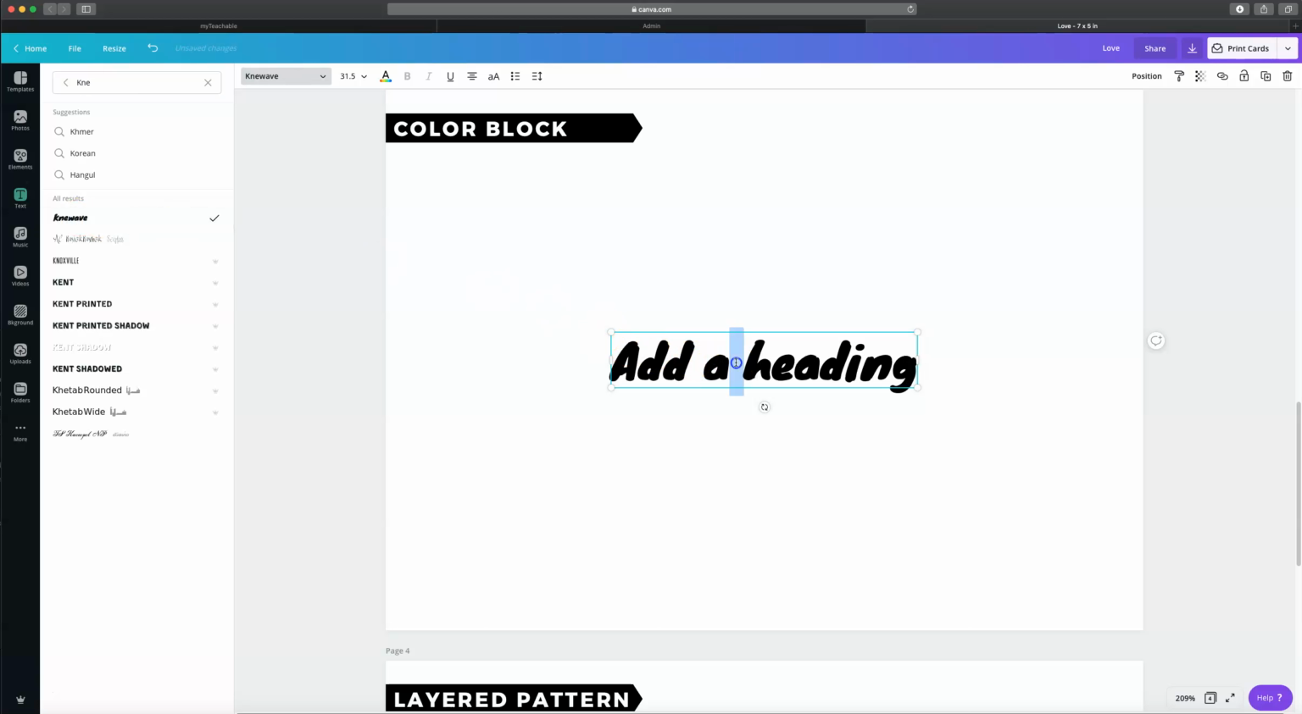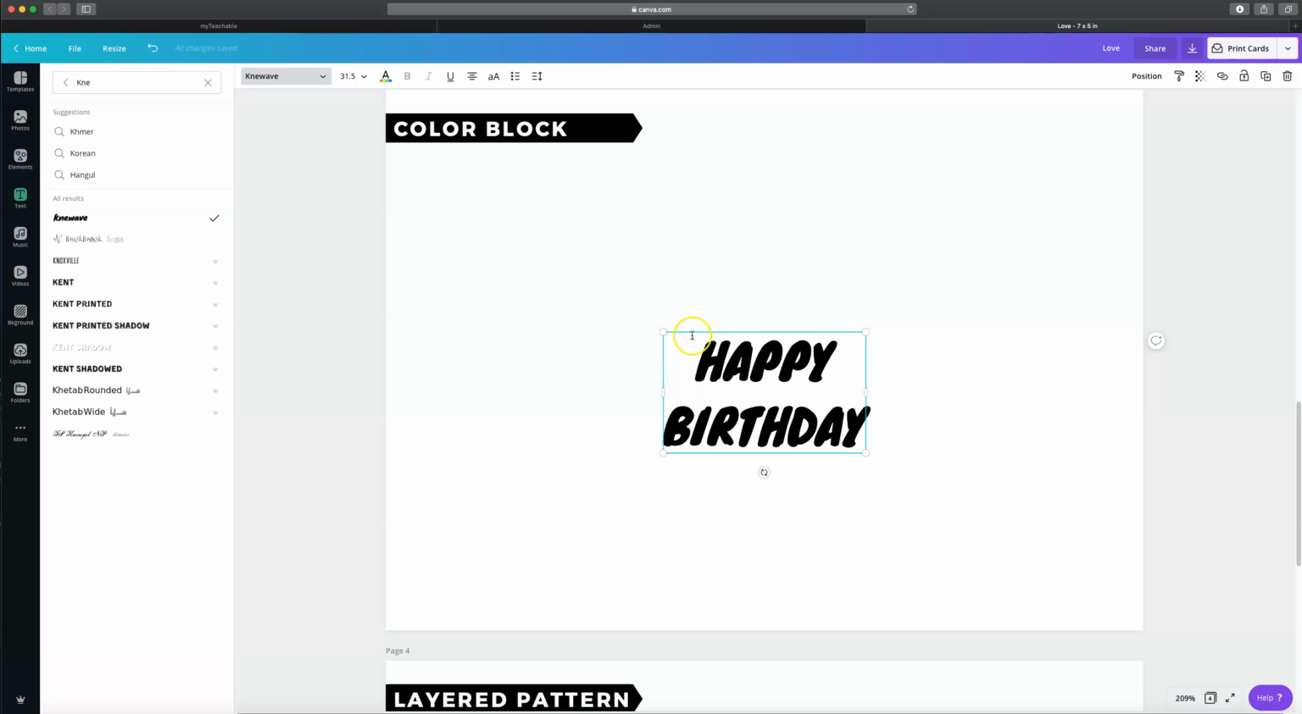So with add a heading, I want to make it all caps. I'm just going to hit my caps lock button on my keyboard and then type in happy birthday. Okay, this is fairly close together in this spacing. In the color blocking, we want the box to hang a little bit below.